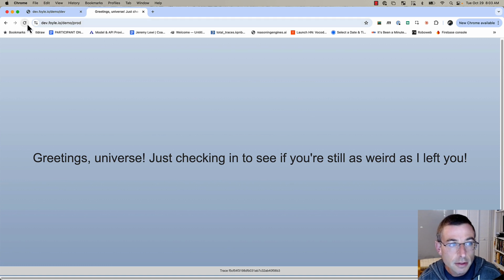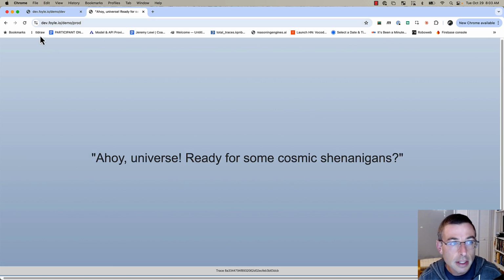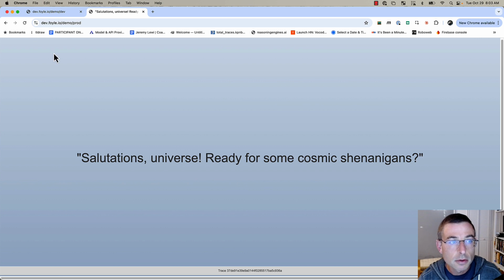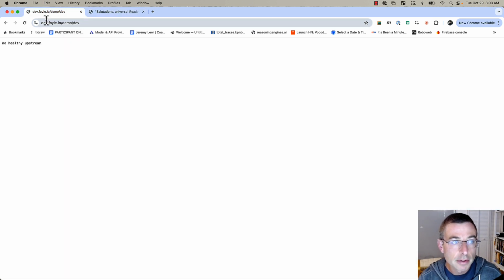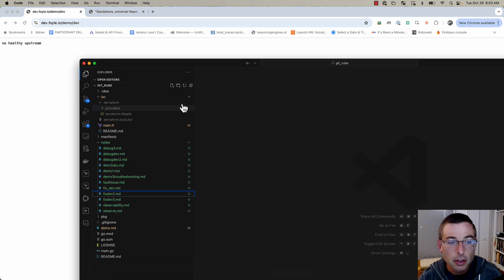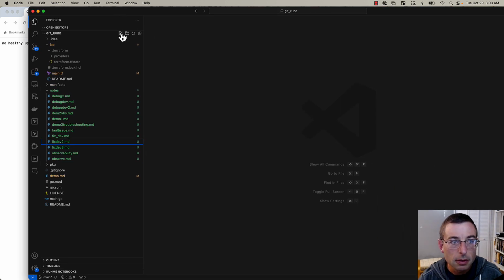So this is our production version of the service, and it looks healthy. Every time we access the page, we get a new greeting. But if we go over here to our dev instance, we can see that we have an error. We're getting a no healthy upstream error. So to debug this using Foyle, I'm going to go into VS Code and create a new document. We'll call that fixdev.md.